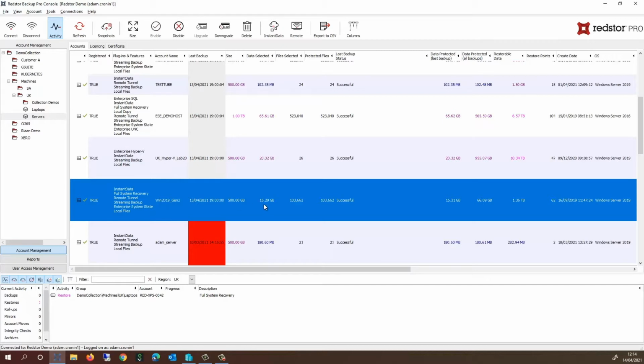So in this case, this system is protecting 15 gig, and I can see over here with the features and plugins list that the full system recovery option was ticked. That means I can recover this system in its entirety in the event of a disaster.